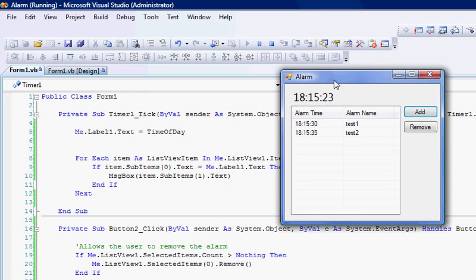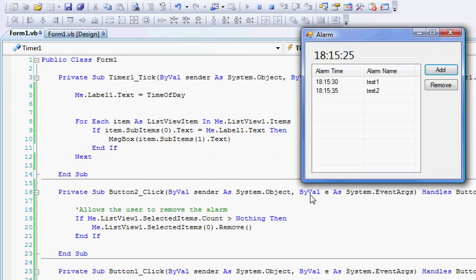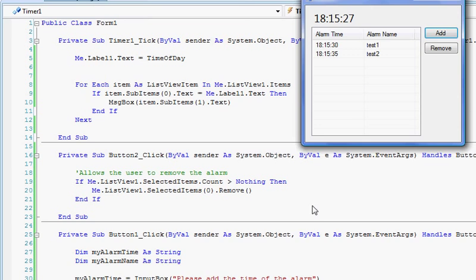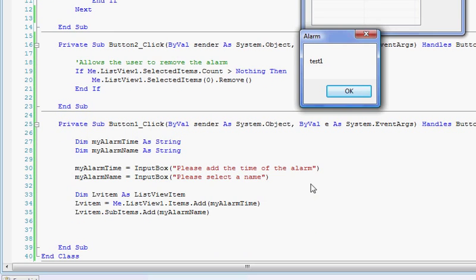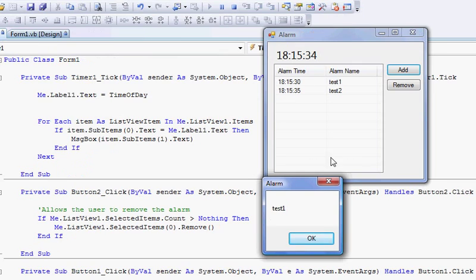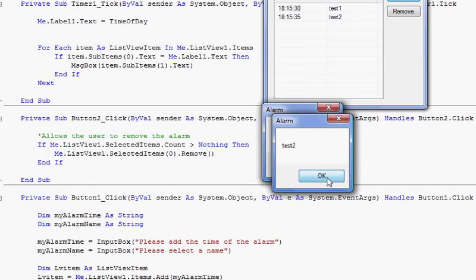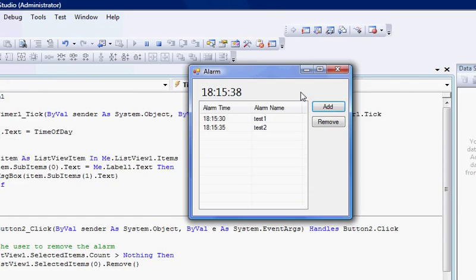In the meantime, I'm just going to put it here, and you can look at the code slightly. Okay, so our first alarm came through, and there's our second alarm. Okay, you can actually go ahead and change a lot of the items here. This is just a quick demonstration.